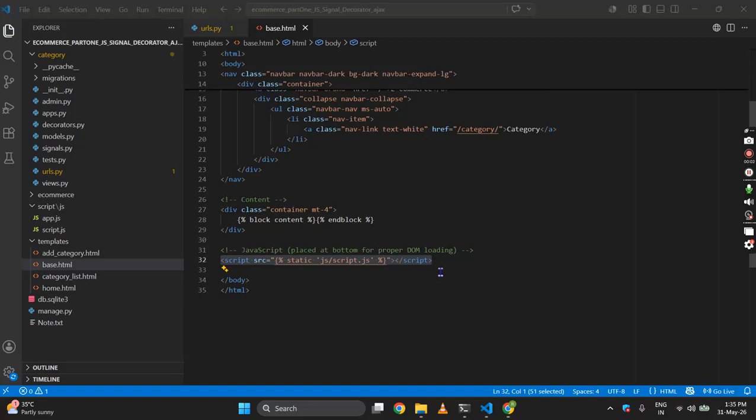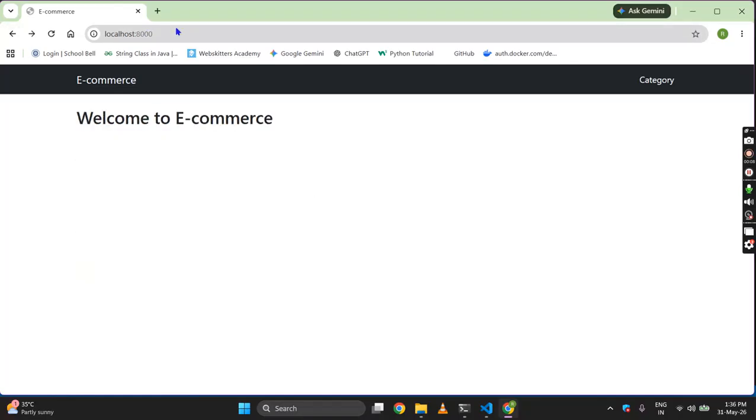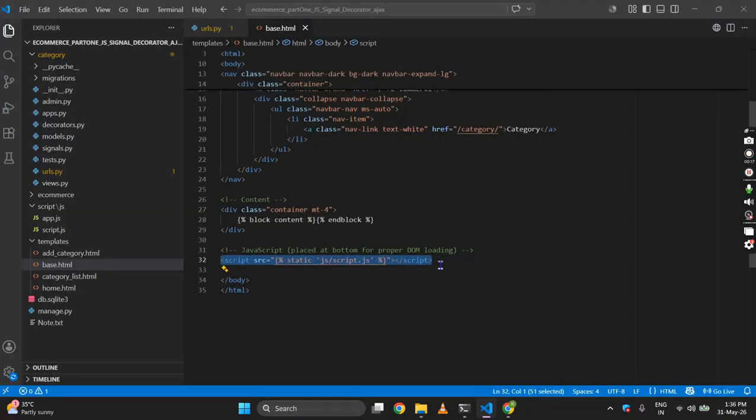So basically, when we type localhost colon 8000, this line gets fired, because it is there in my base.html.